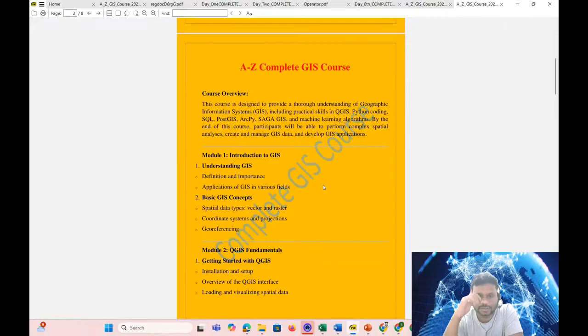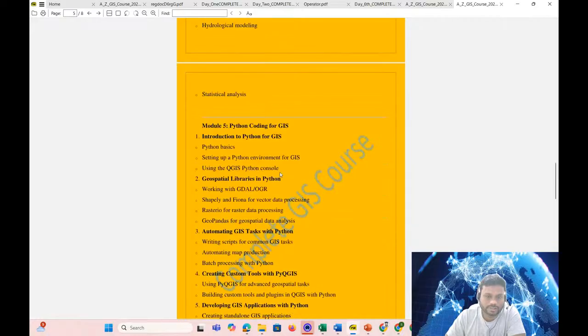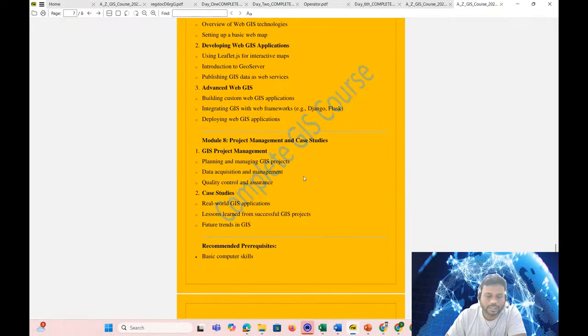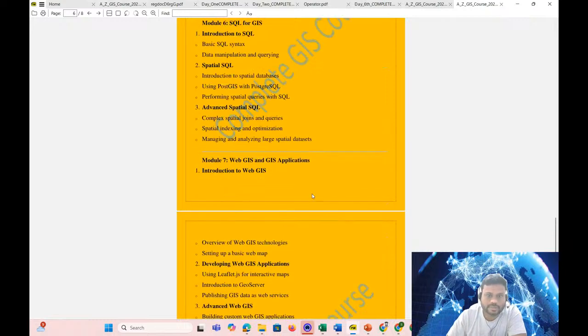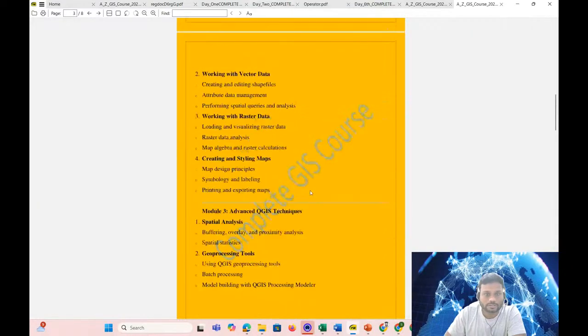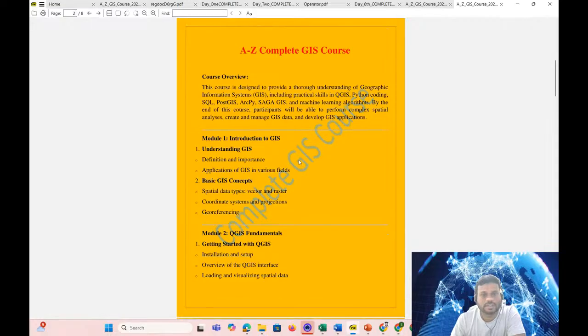Now I'm describing the course structure. Basically, the course structure has been divided into some modules, and it goes up to module 8. Up to module 8, you will learn everything. So I'm explaining what you will learn in module 1 and module 2. In module 1, I will explain the basics of GIS, what GIS is, and the basic concepts of GIS.